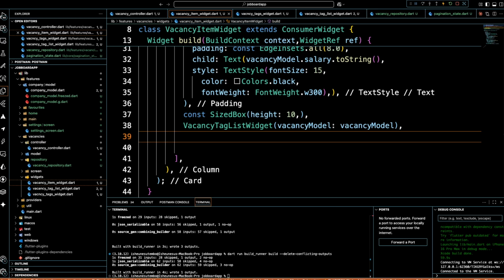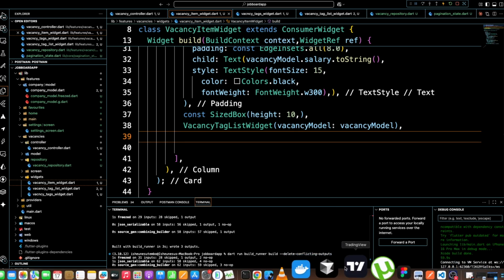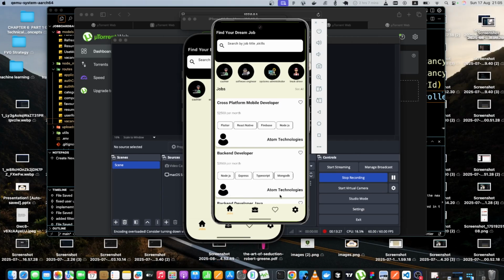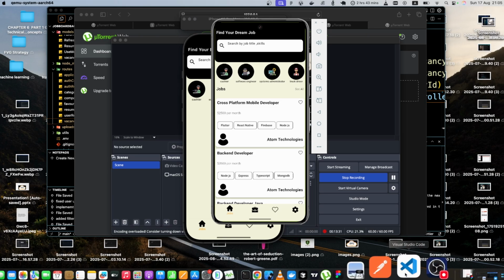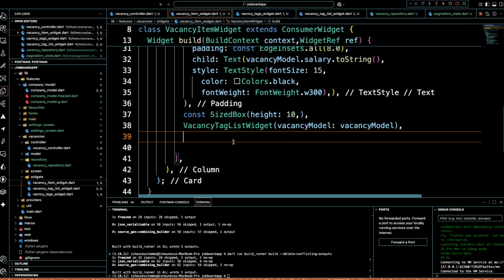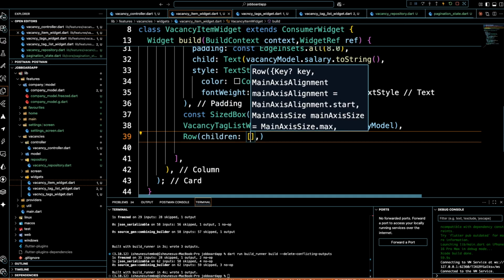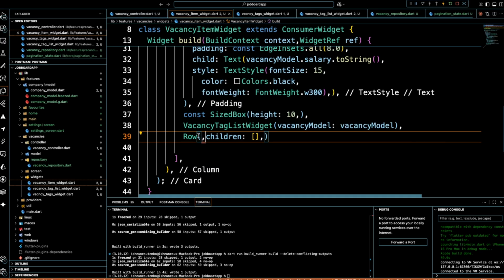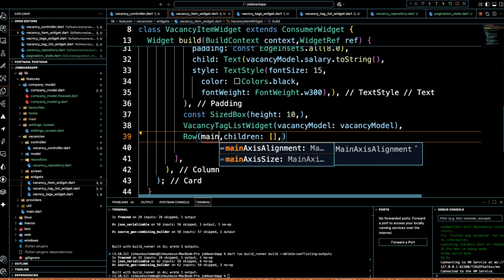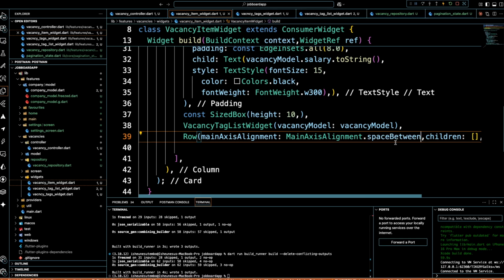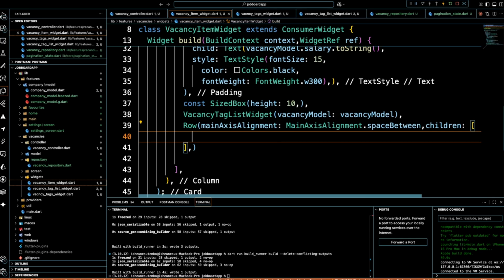Now we have to take care of the company data, right? If we go to our app, you can see we have this company data with company logo and then company name, right? So let's do it. It's going to be a Row widget with children. Then we want to separate the items, so we use mainAxisAlignment.spaceBetween, right?